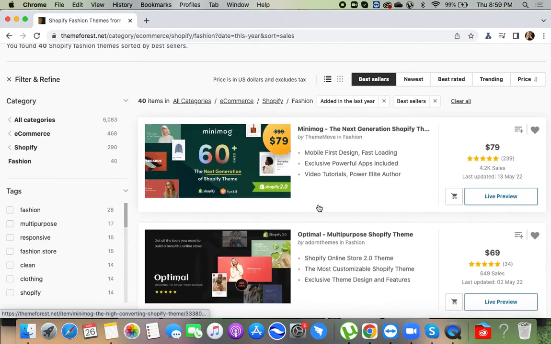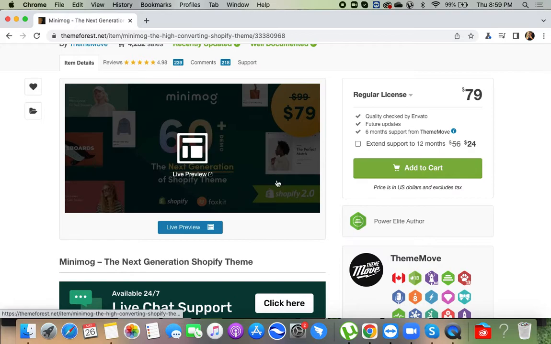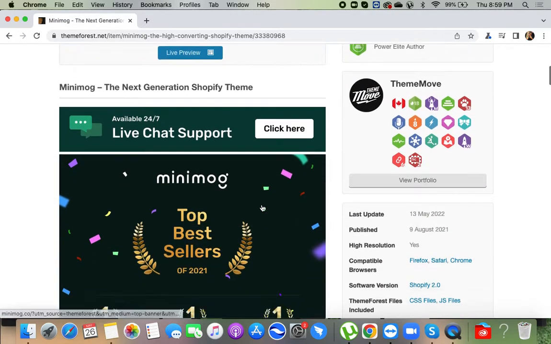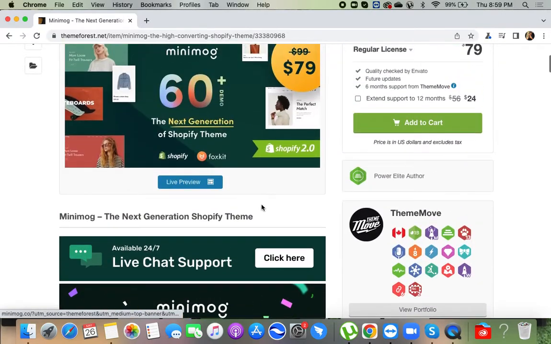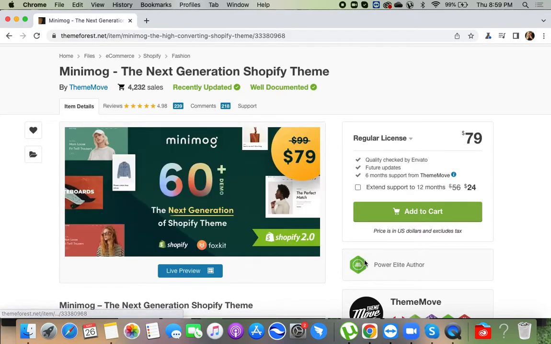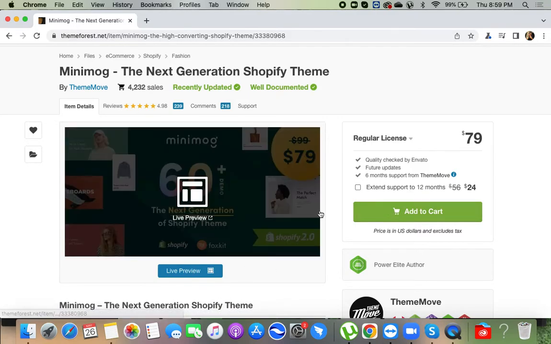So here, for example, if I click on this Minimog, I will see here that it's $79, and just scroll down so you will see more of the Shopify themes. Then after that, if you really like the theme, you just add to cart and then pay for it.